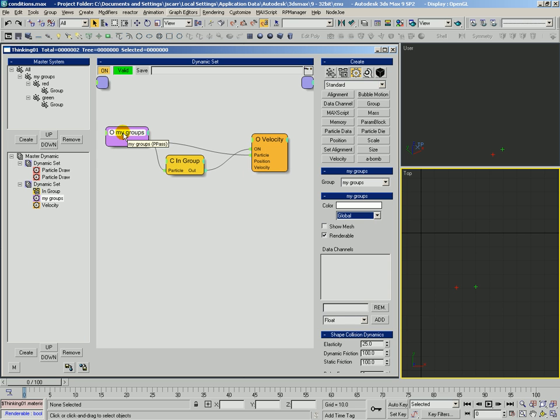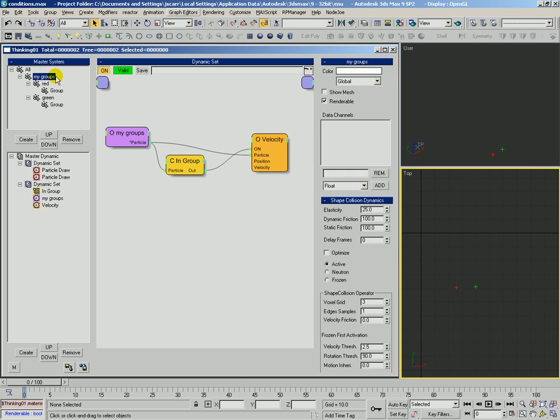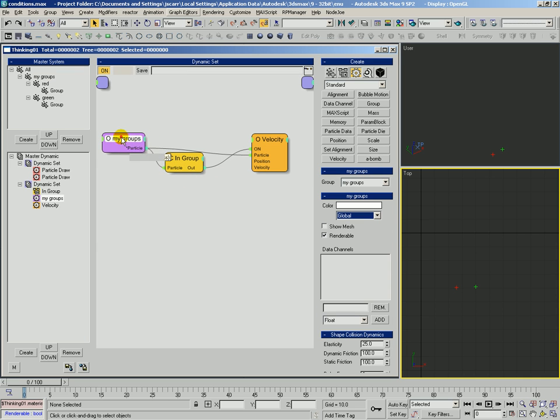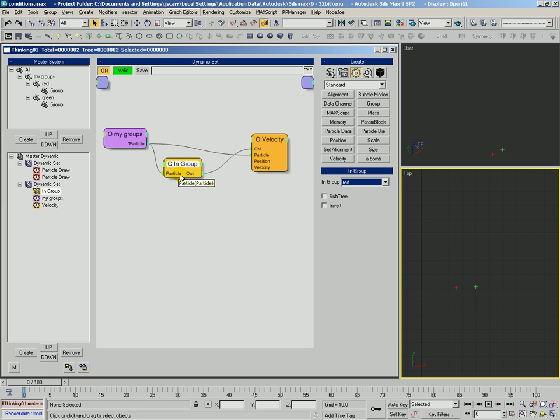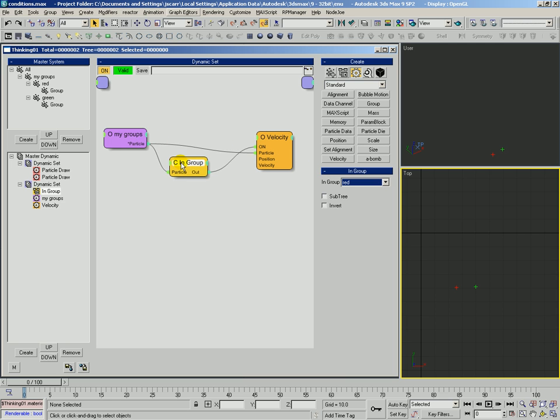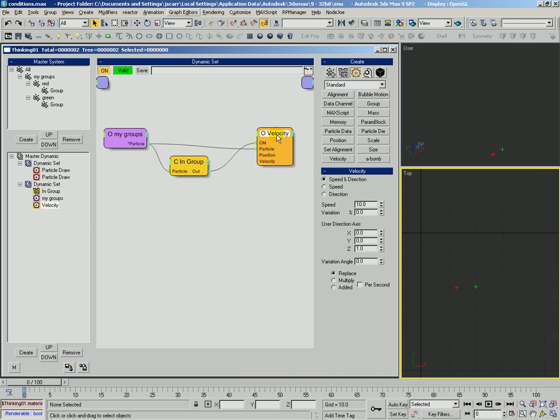And so the way this works is my groups references this group here, who is the parent of all of these groups. So my groups is going to take all the particles in my groups, all of these, and pipe them through this InGroup, and the InGroup says, okay, if you're in a red group, then I'm going to output a true. And what will happen is only the red particles are going to get affected by this velocity assignment.